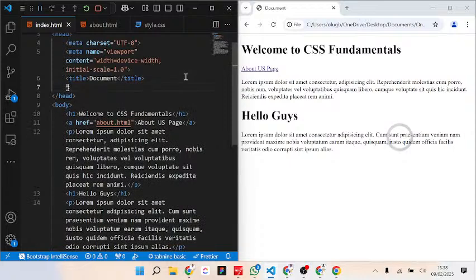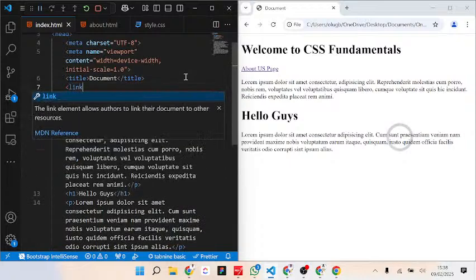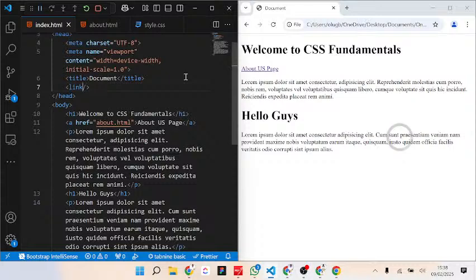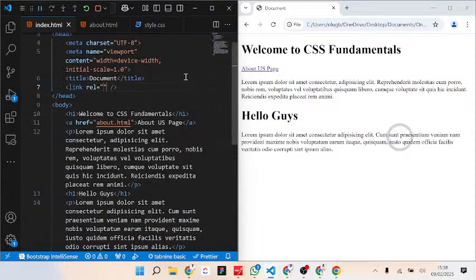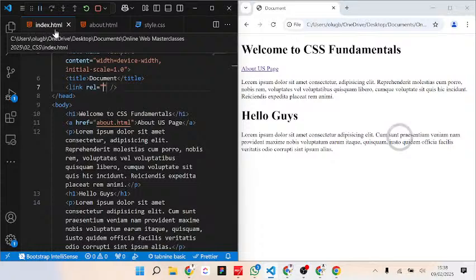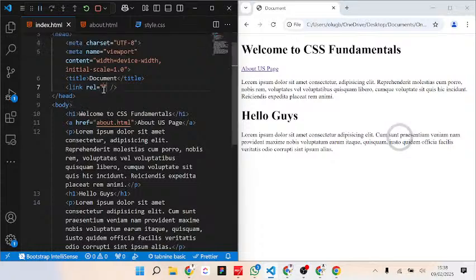All we need to do is to come here and say link, just like this. Once I say link, the next thing is to say rel. Now this rel means the link I'm about to create, what is its relationship with this file? That's what is the relationship of this link with this index.html. Without you writing this, your CSS will not work. So this rel will have something called style sheet.